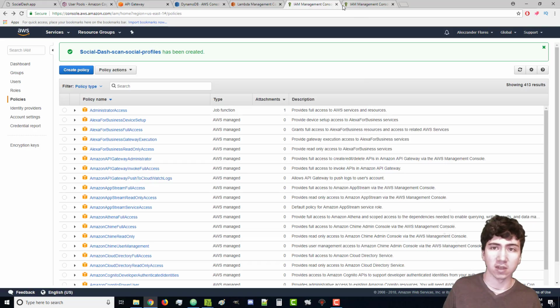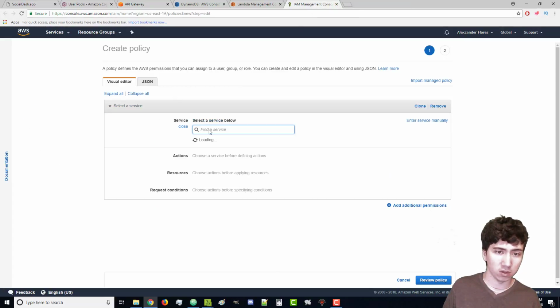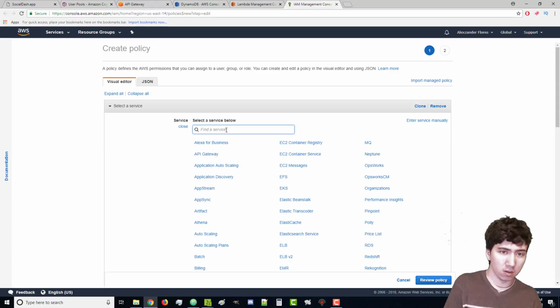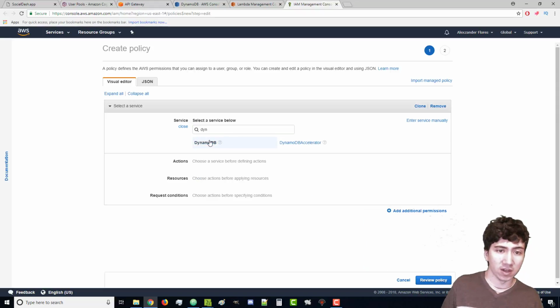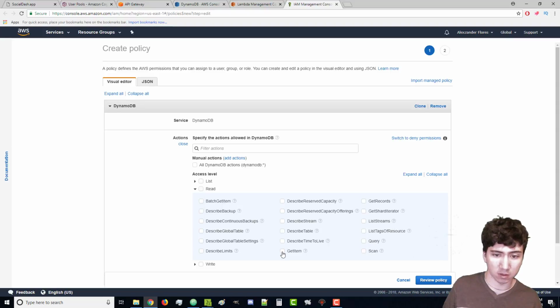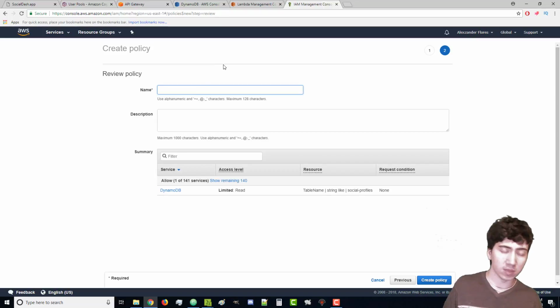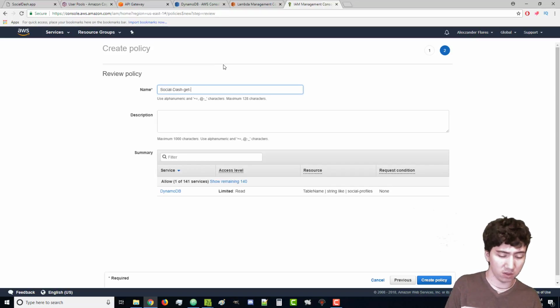All right, now that we have this, I'm going to close out of this tab, and then we're going to create our other policy, which will give us access to get item. So again, we'll select DynamoDB. The actions will be under read and then get item. We'll specify the table and then click review policy. This name will be similar. Get social profile. Okay, let's create the policy.